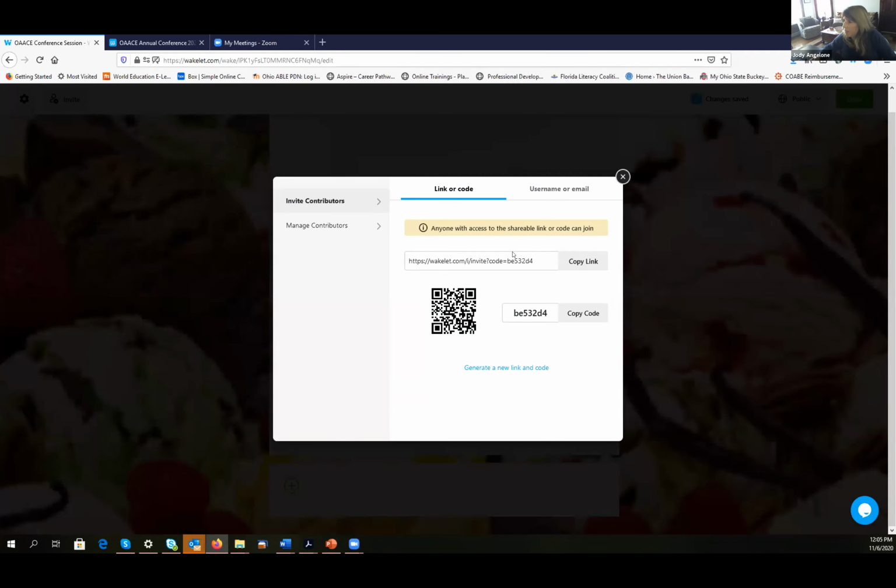And then I'm going to go to the invite in the top left-hand corner. And as you can see here, then you should see the QR code. I'm going to copy the code. I'm going to put that into our chat window. I'm also going to copy the link.